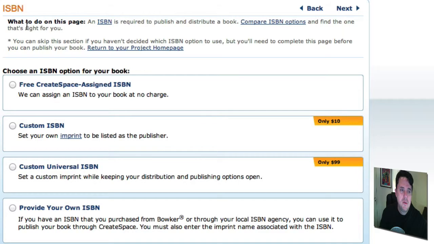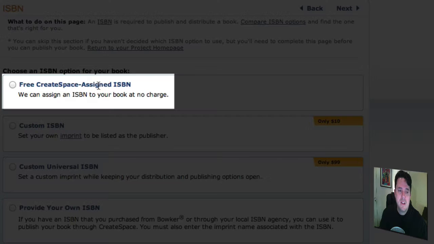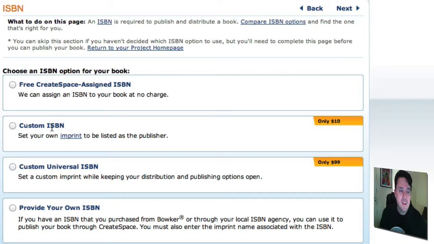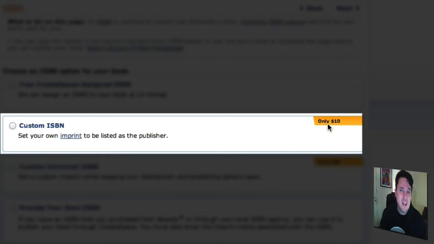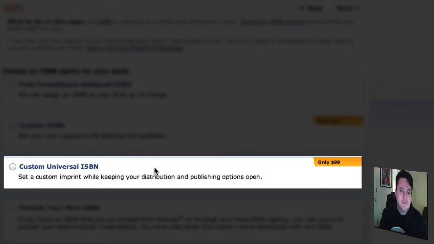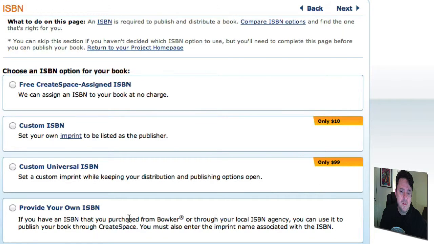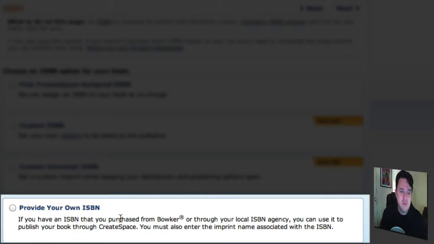So the next step is to assign an ISBN number, which is required for all published books that are printed in order to be able to be distributed. And you have several choices. You can use the CreateSpace assigned ISBN number, which is free. They'll just assign an ISBN number for you. You can use a custom ISBN, which is only $10. You can get a custom universal ISBN, which has more options, obviously. It's $99. Or if you already have your own ISBN number, you can use that.